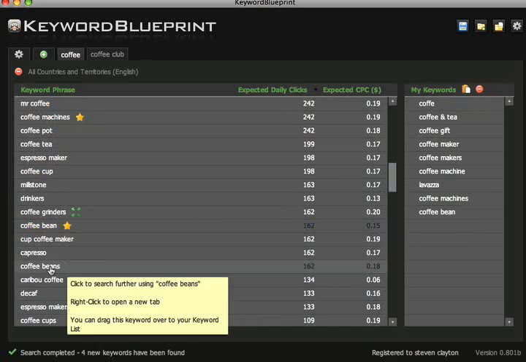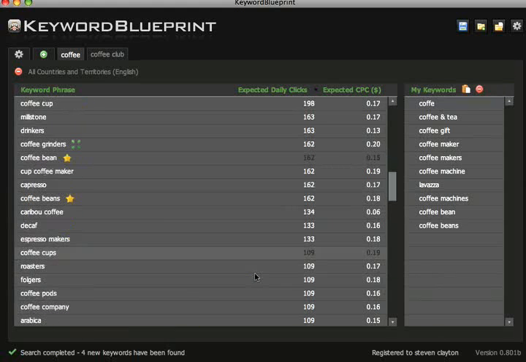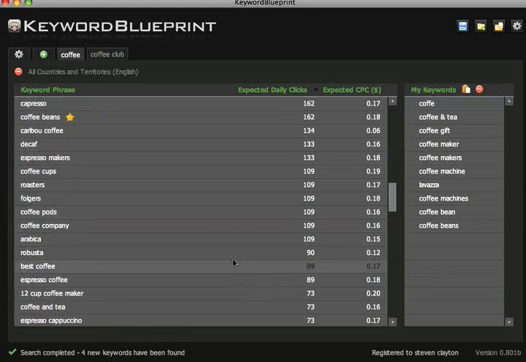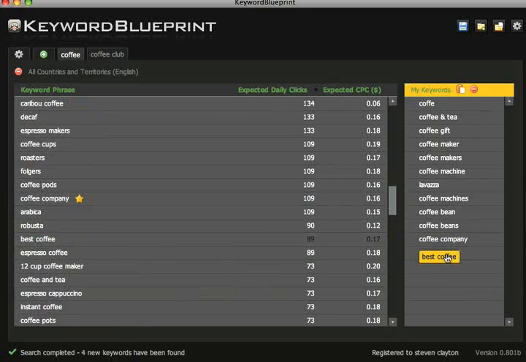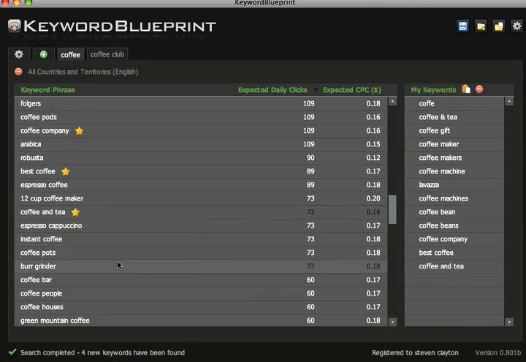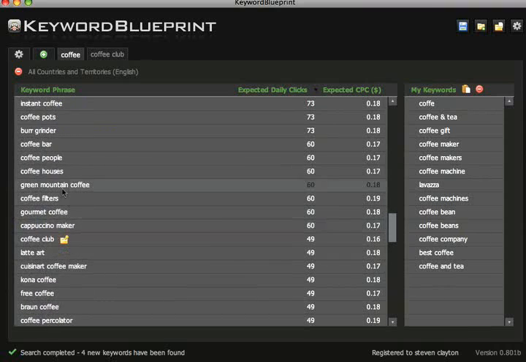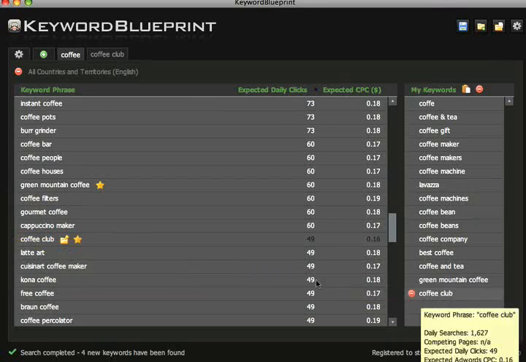Certainly, that's what we're selling. Coffee beans, absolutely. Keep going. Coffee company, probably. Best coffee, for sure. Coffee and tea, yep, we'll take that. Instant coffee, no. Green Mountain Coffee, another thing we might be able to do. It's a competitor, right? Coffee Club, for sure.